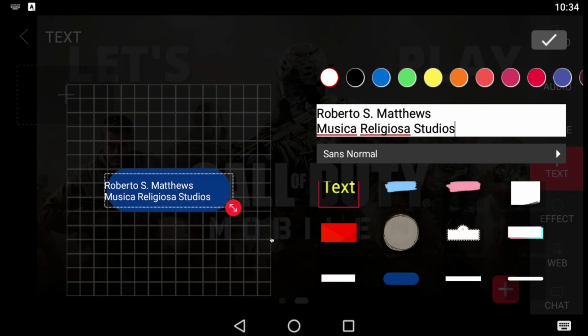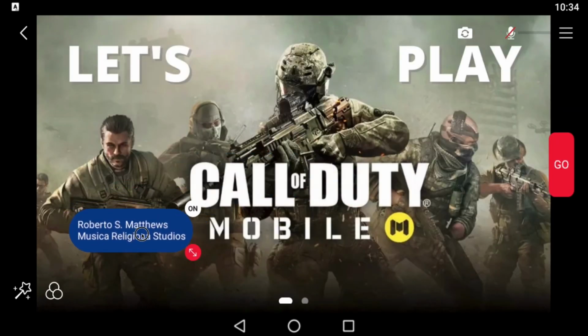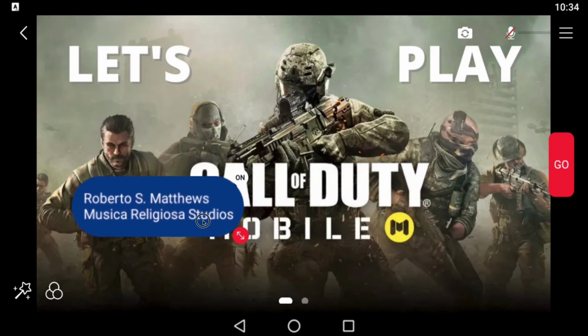So let's go ahead and use this background here. Let's move this around. Make it a little bit bigger. And that's what that is. This grid is just to kind of show you how it's going to look. Okay. So once we say okay, this you can actually move around. You can resize it.